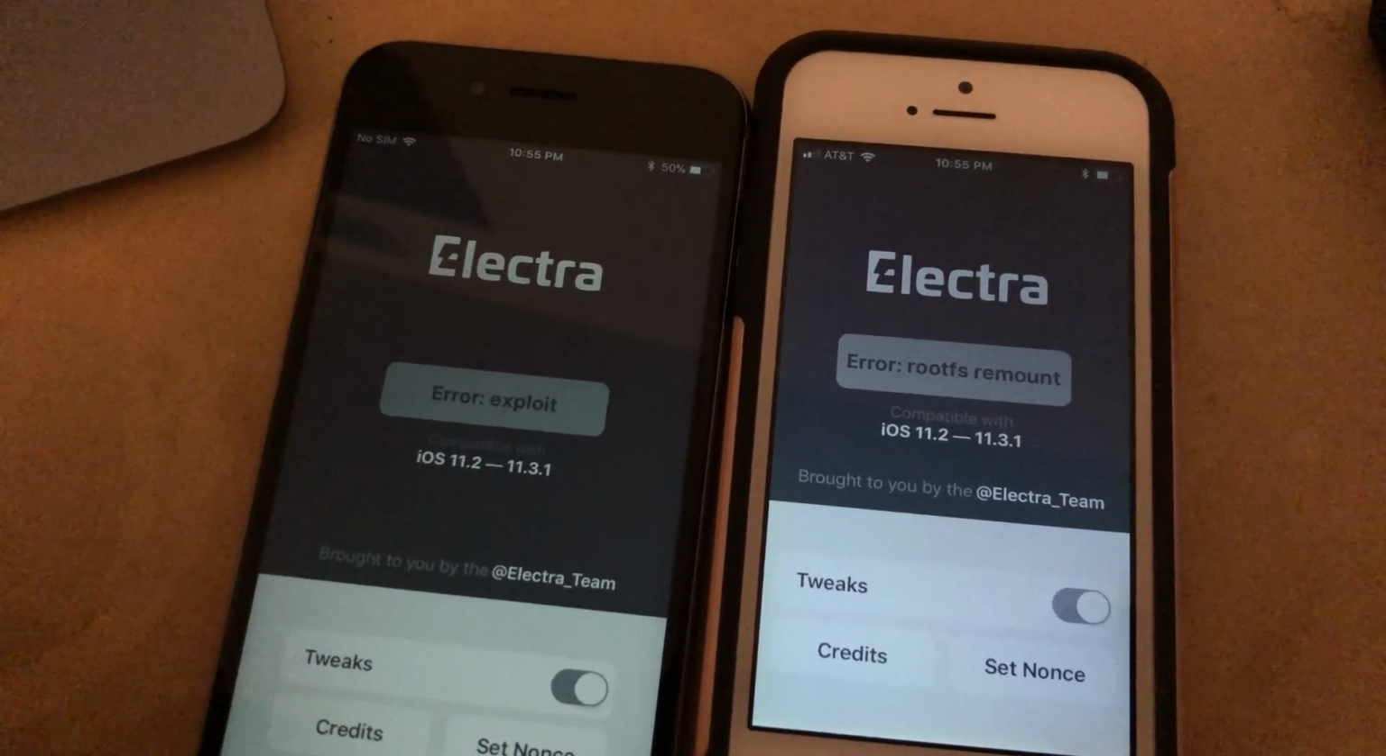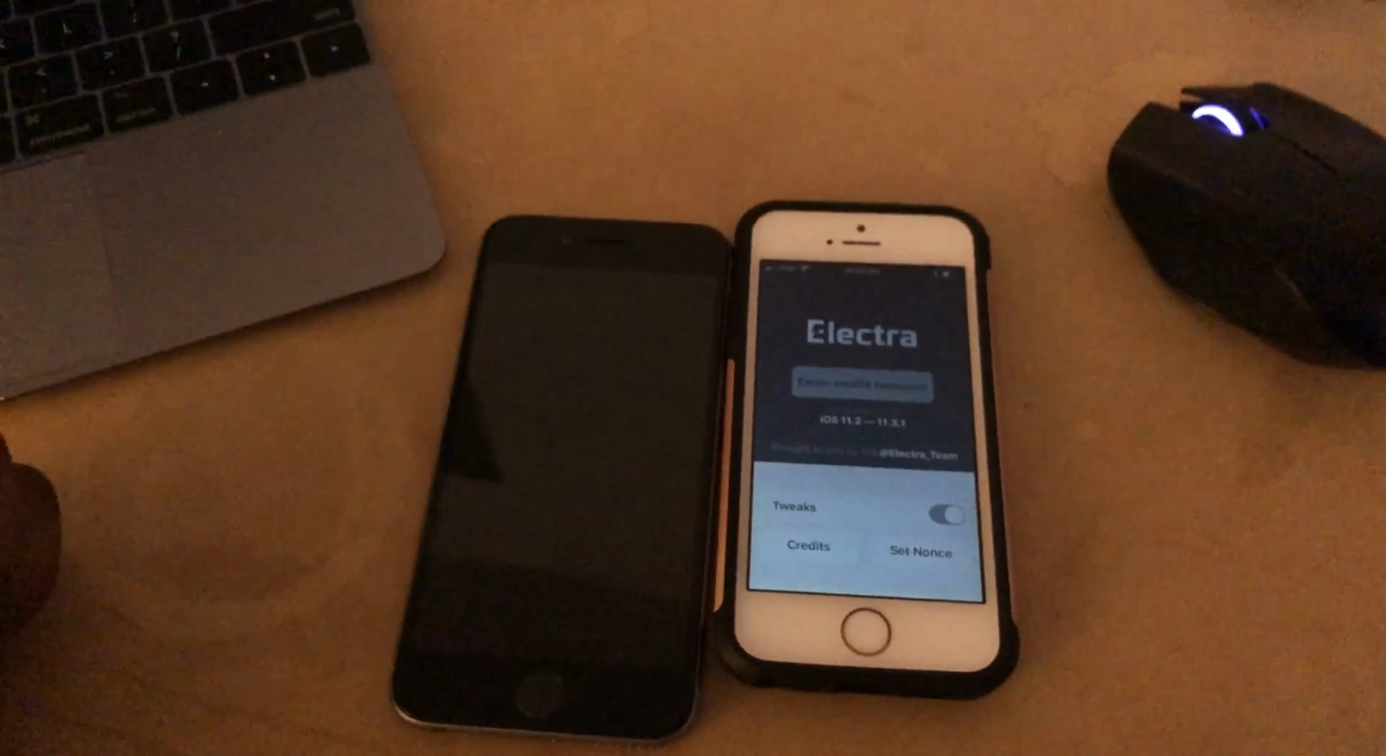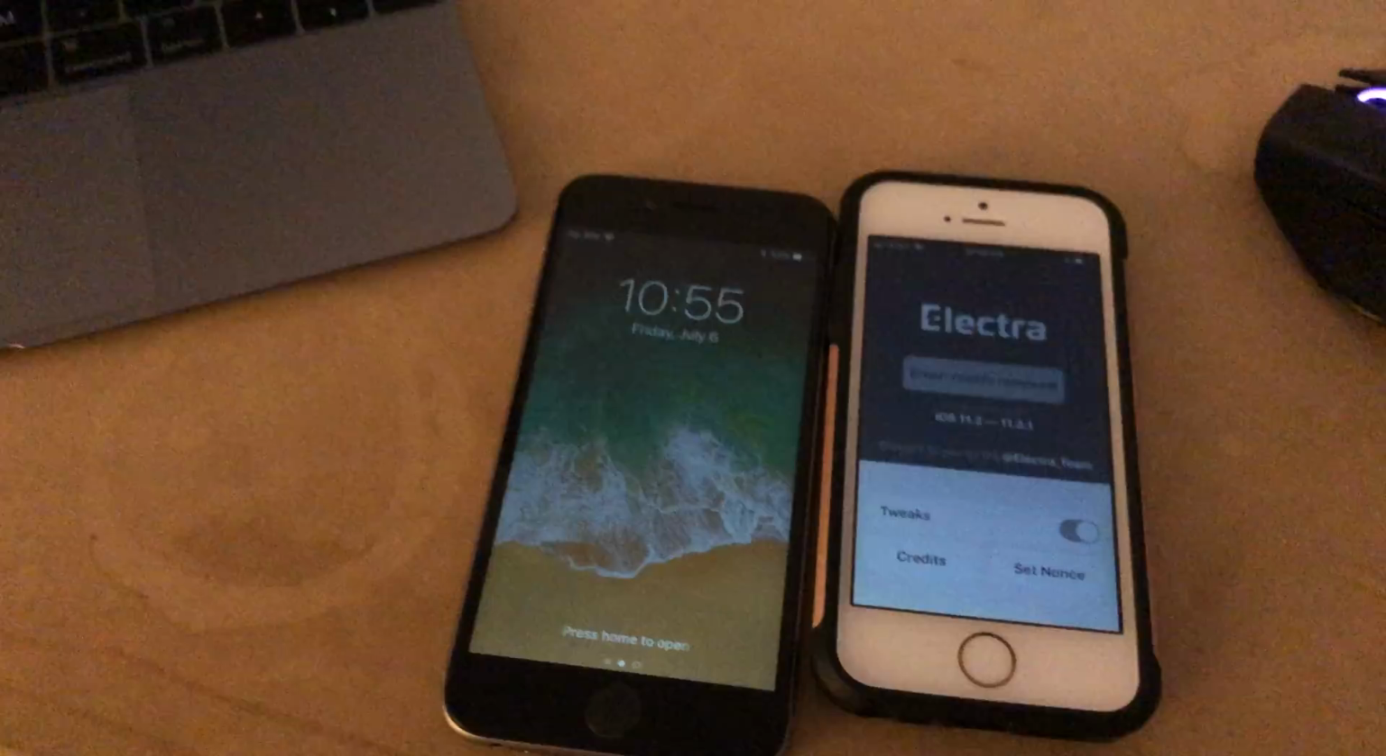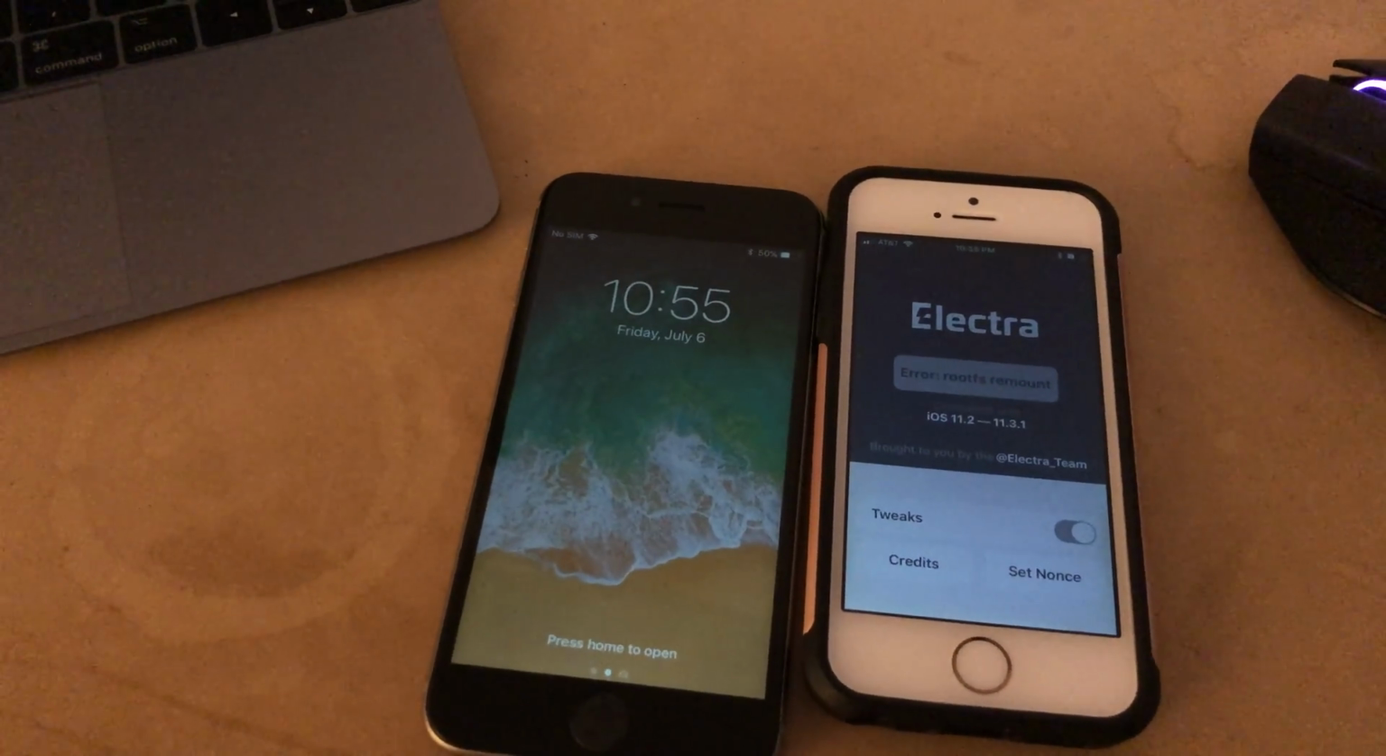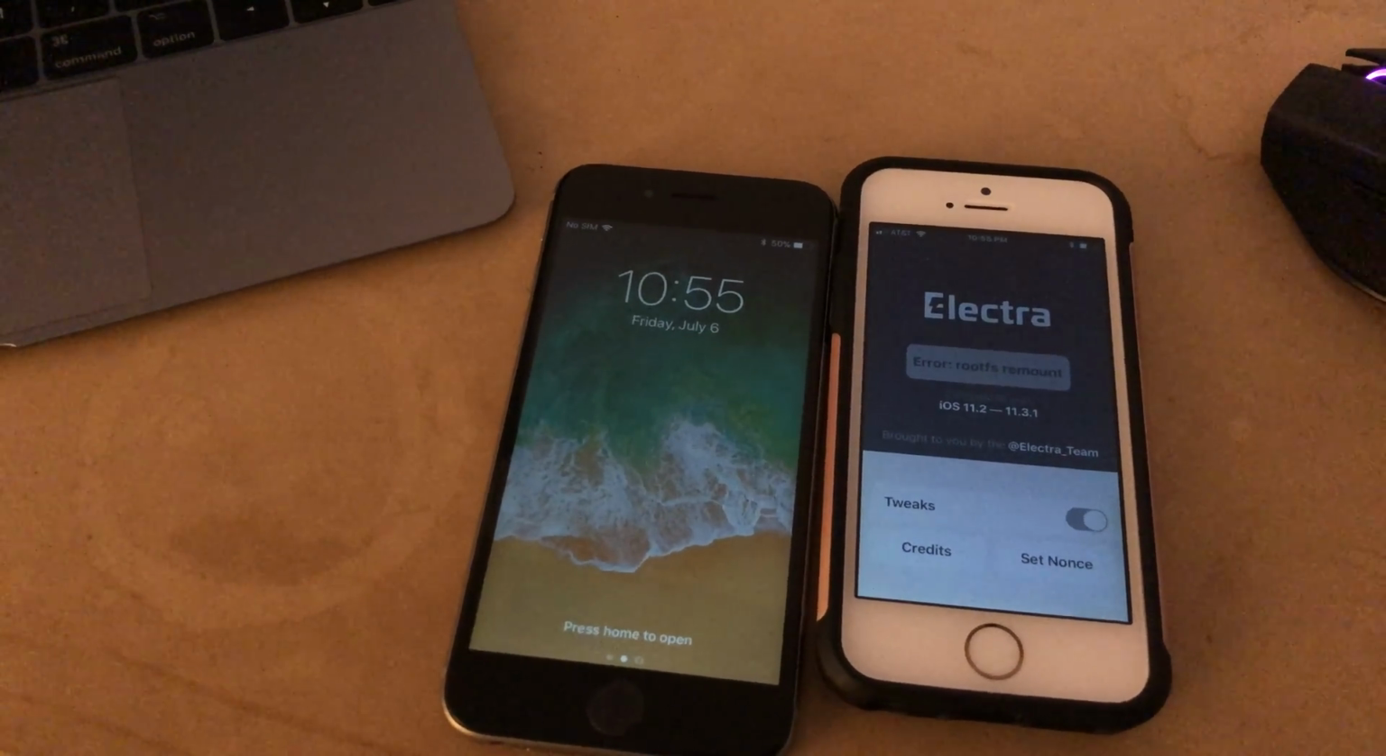All right, so two different error codes. I'm guessing because it was just released a few hours ago, it's probably still buggy. So we just gotta wait for an update from CoolStar and see what happens.